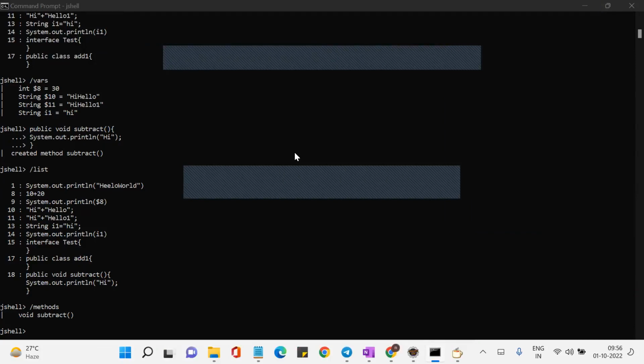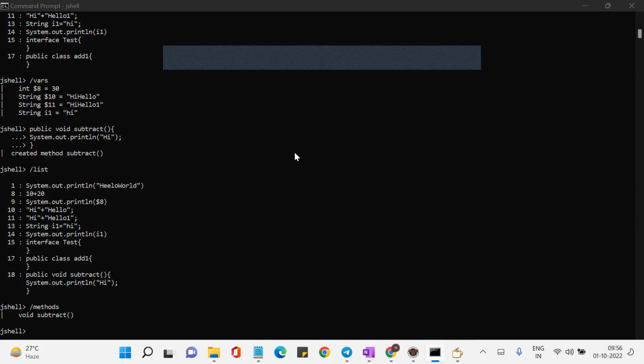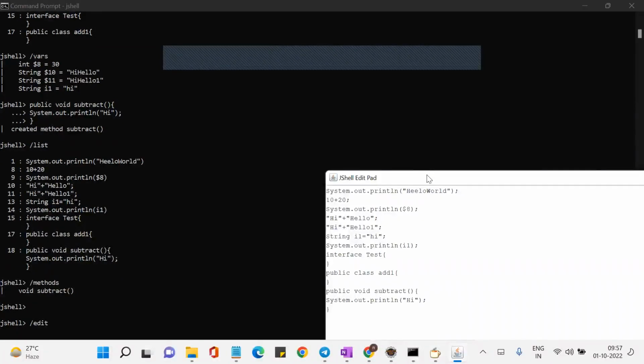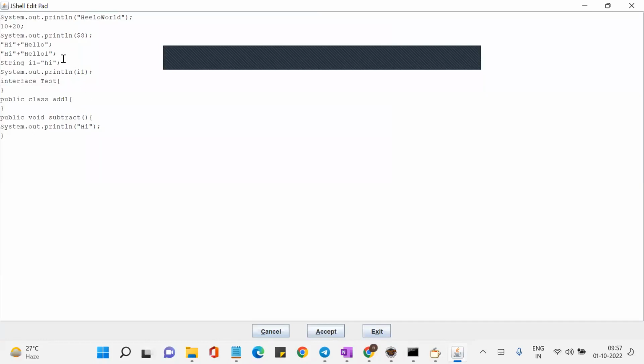So writing here, in Eclipse or looking at here, it is difficult. So if you want something to be opened in a window, then you can enter the /edit command. Just enter /edit. You will get one window. Look here, this window has come, the JShell Edit Pad. Now if you want to remove all this code, just select it and click on the delete button. Instead of doing it in the JShell, you can do it here and then click on accept. That means it will go back, accept, and then exit.